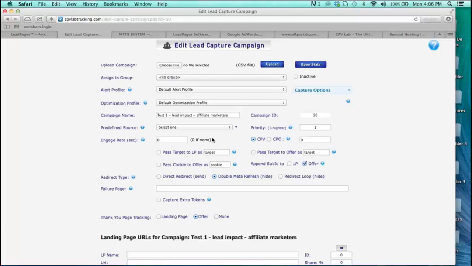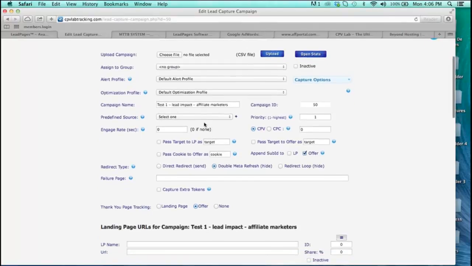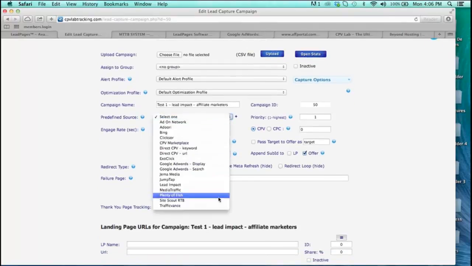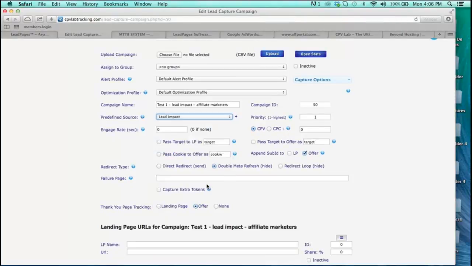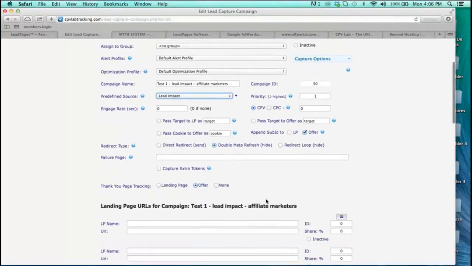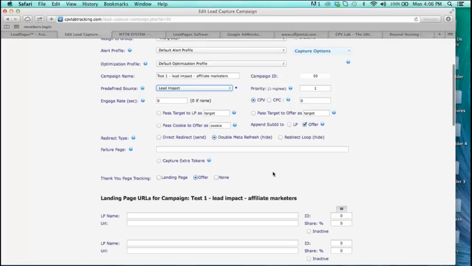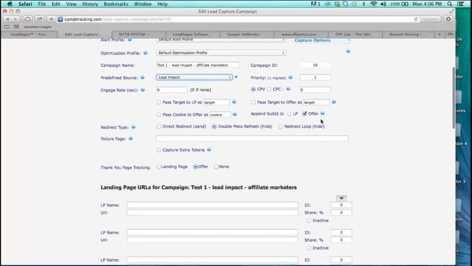Then you do another one for more like MLMers, right? So make sure you're testing. You would name that and select the source. You would go here and select lead impact, and that's how you would do it. And here, you would then click on CPV.